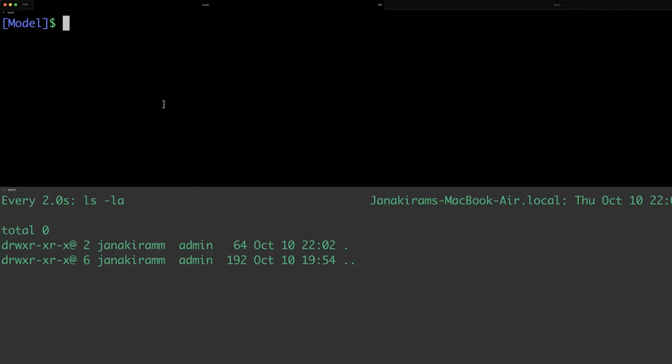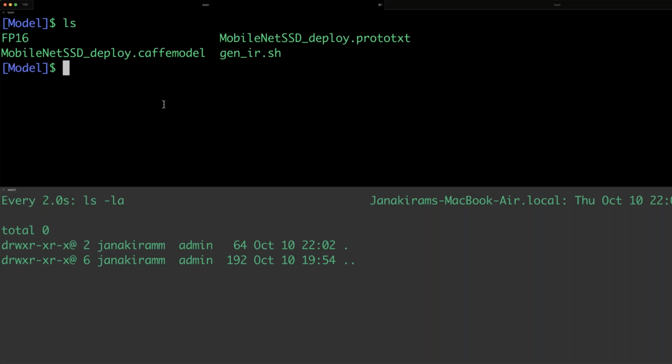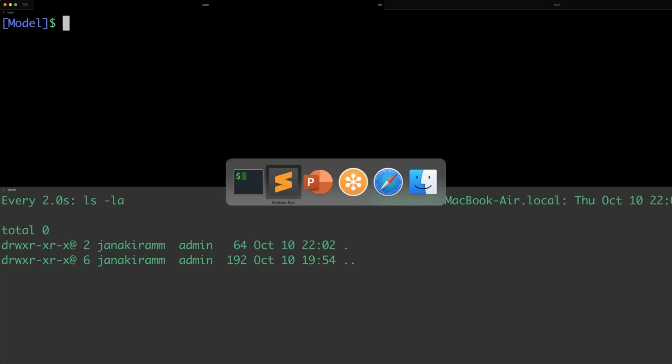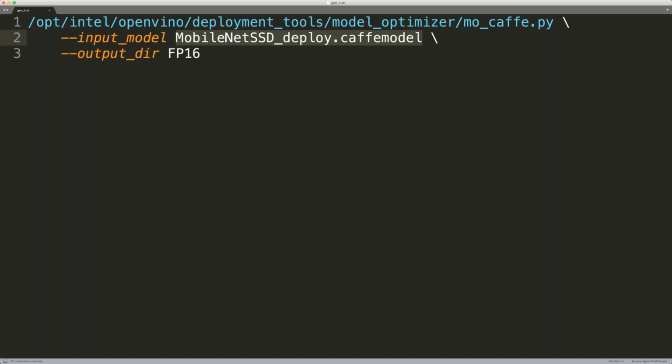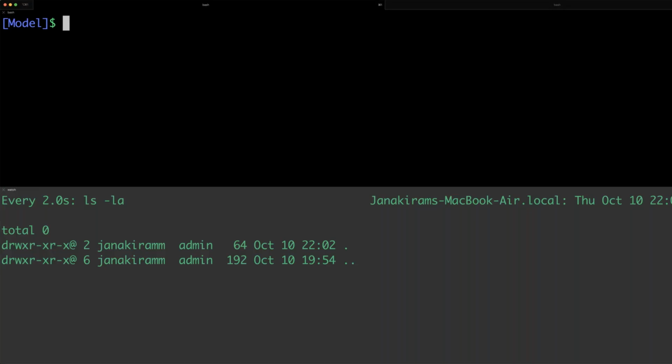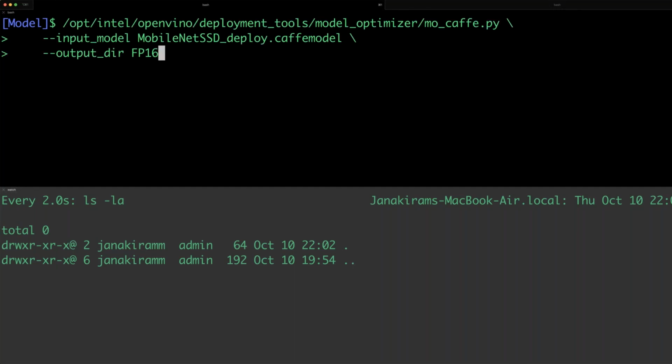My goal is to take the MobileNet SSD and convert that into the IR, which is the intermediary representation that is understood by the OpenVINO inference engine. And I'm saying, take this model and turn that into an IR and use fp16. So let me go ahead and run this command. When I run this, what it does is take my current MobileNet SSD, pass it through the model optimizer, and put the output in a directory called fp16, which we are watching here.